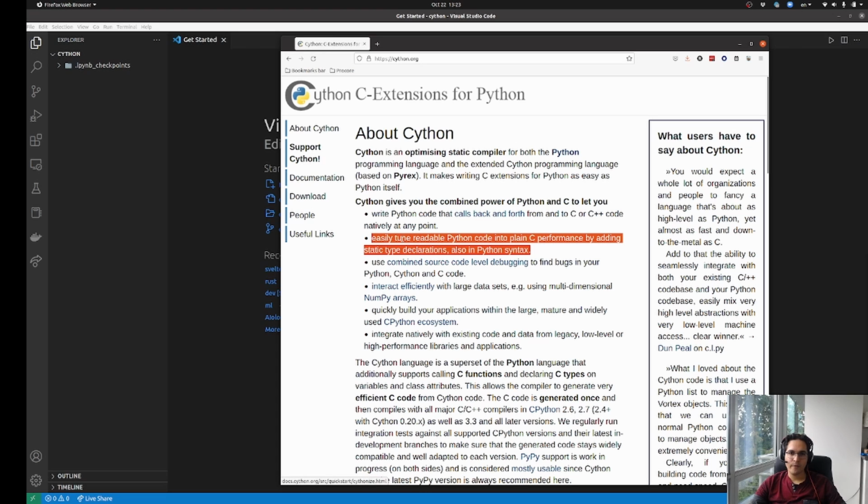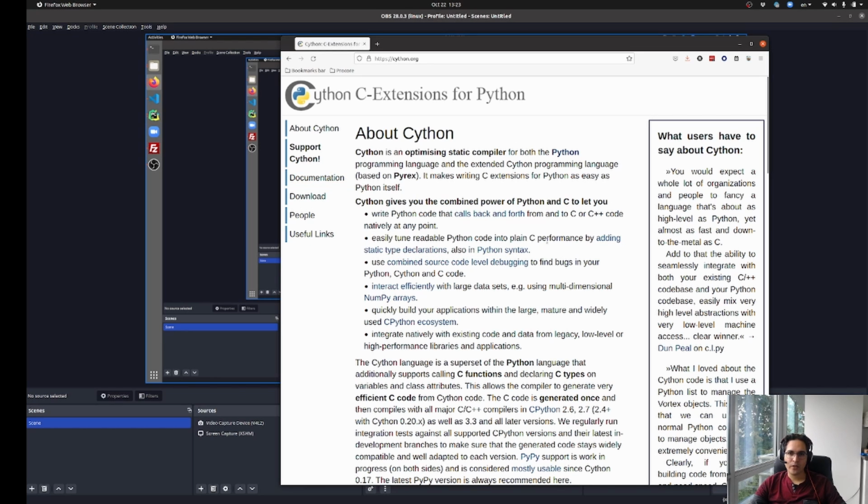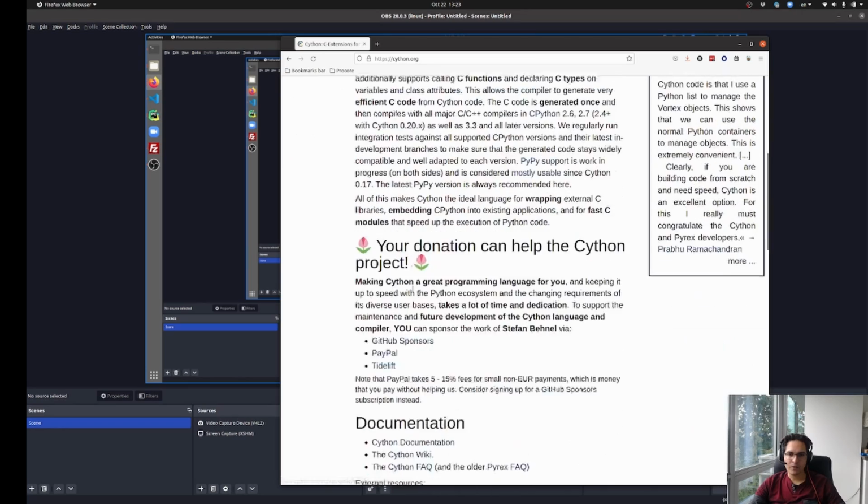So we will walk through some of these. Also, there is documentation, and we will walk through some of that documentation too. We will see that just by adding some static type declarations, we are improving the performance sometimes by, I can say, twice. There are some code examples in the documentation. We will see them. Also, use combined source code level debugging to find bugs in your Python, Cython, and C code. I haven't seen that documentation yet. Maybe we can walk through it. And yeah, lots of things here.